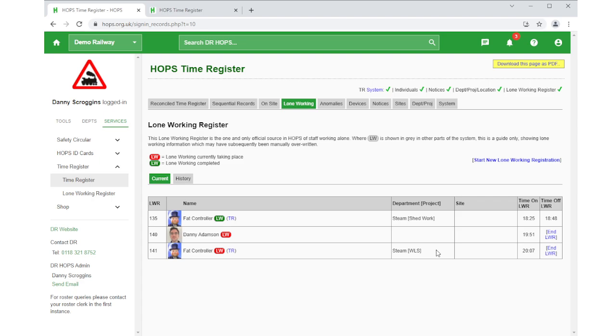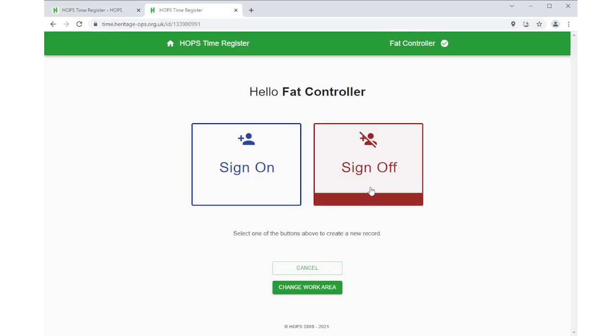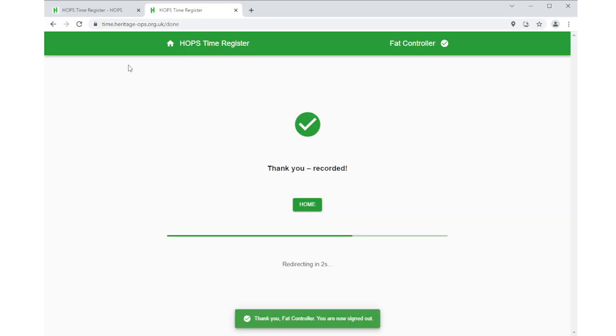The user will stay on in the Lone Working Register until they either sign out, which we'll do now, or they sign in again and say they are no longer lone working. So we'll do this now. Press start to begin, and this time I'm going to sign off. Thank you very much. You are now signed out.